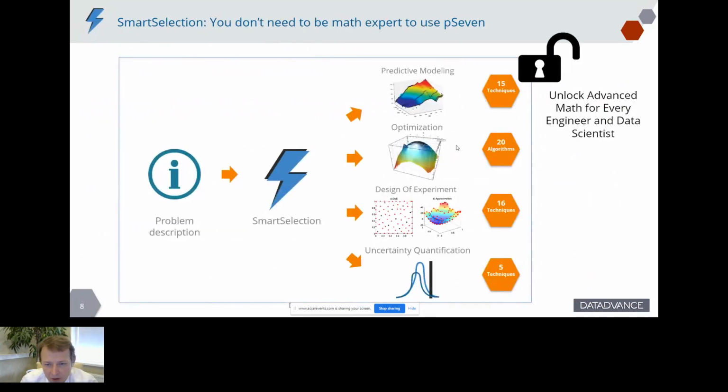Speaking about methods, as I said, smart selection is really a very important feature of P7. It allows to use the product even by those who are not great mathematical experts. So you define the problem, you specify some hints about your problem, and then smart selection selects the most appropriate method for your problem. We have internally a lot of methods. So it's not just one method which works in all circumstances. No, it's really a lot of methods, and P7 smart selection is a kind of meta heuristics which selects the most appropriate method for a given problem.